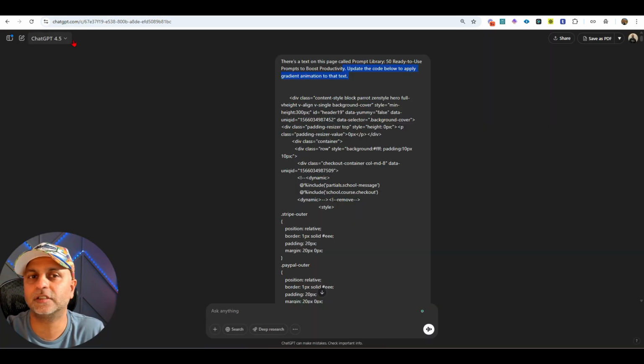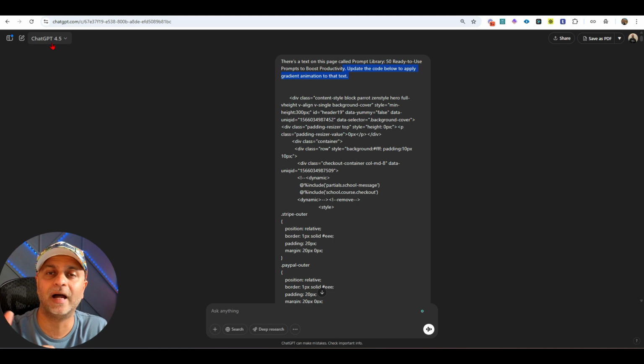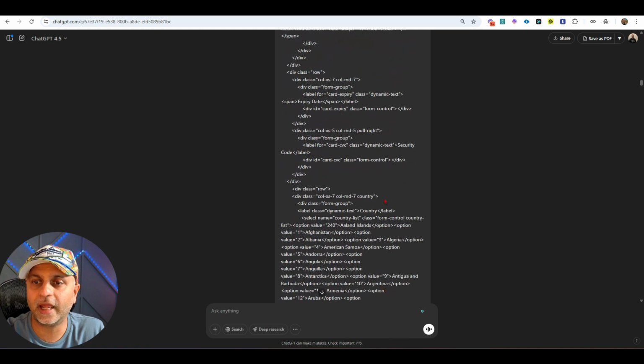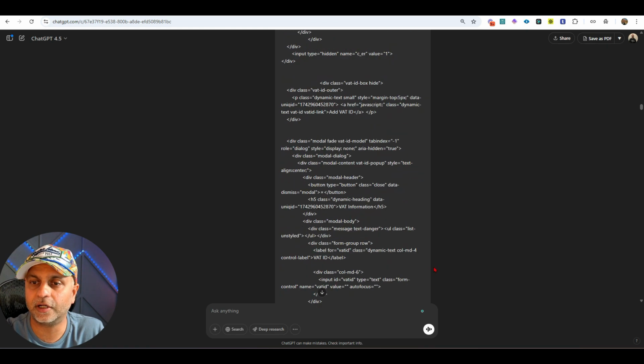The only difference is this time I was playing with 4.5 model instead of 4o because I knew that any edits to the checkout page are going to be a little bit more difficult than my regular sales page or marketing funnel page in Zenler. So ChatGPT did its magic, updated the code, and let's scroll down to where it updates the code.